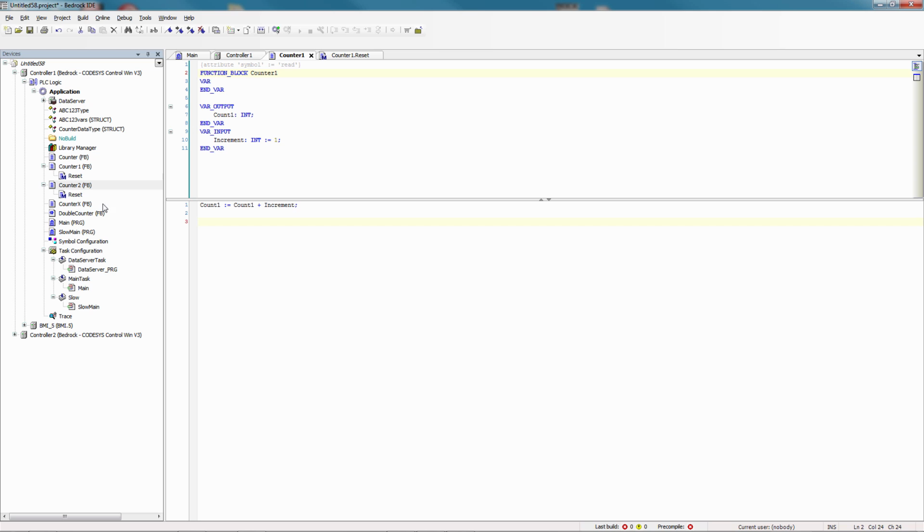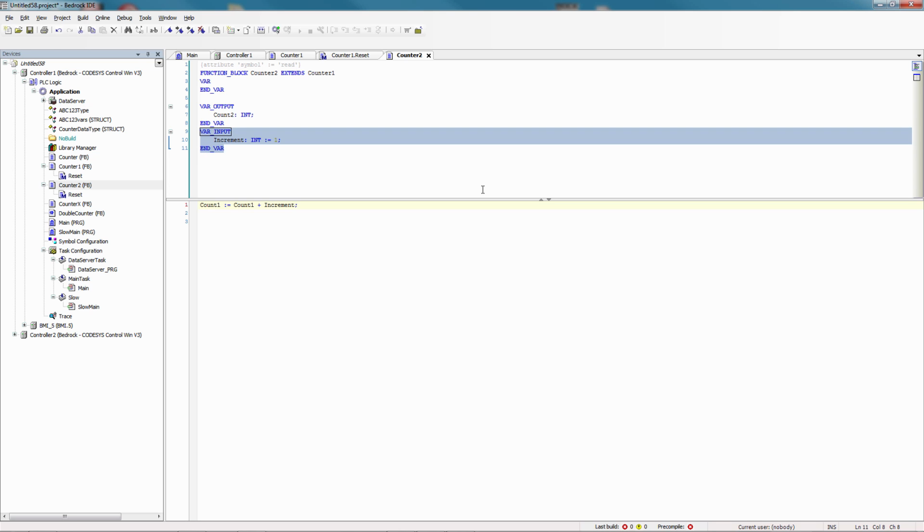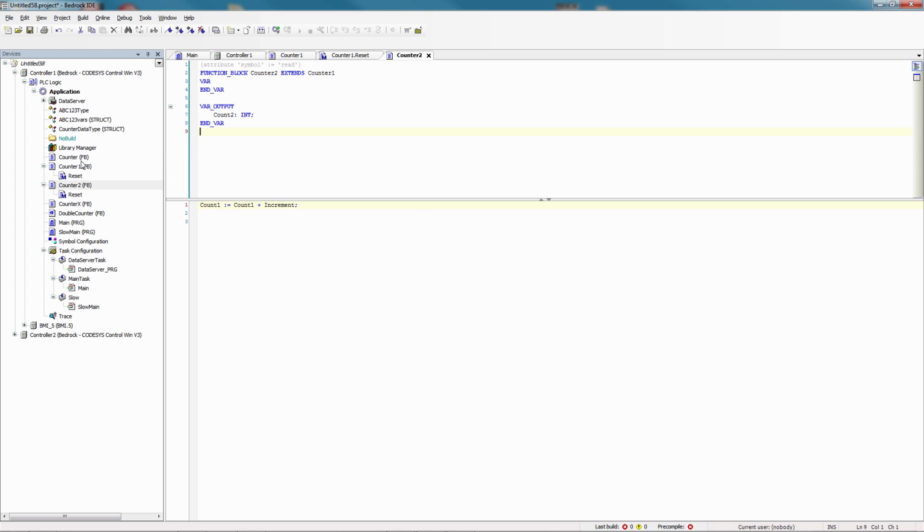So now, instead of doing that, all we need to do is extends counter 1. Boom. Now we have this function block, counter 2, that has access to all the variables and all the non-private methods of counter 1. So first of all, we don't need this counter 1 anymore. We need counter 2, and we don't need increment at all, because that's declared in counter 1. So we'll just update these to counter 2, count 2.